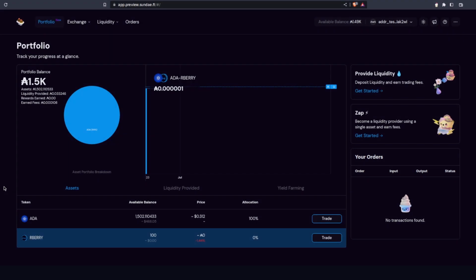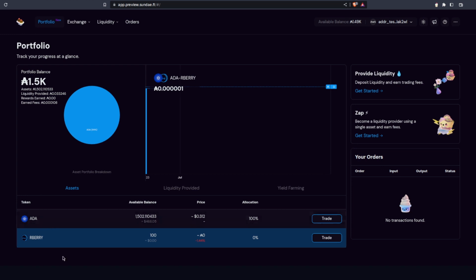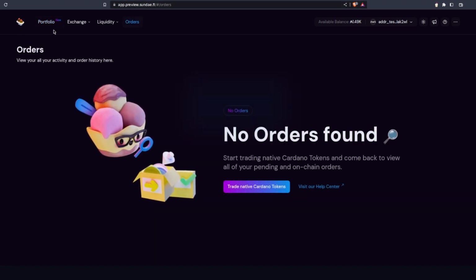Hello. I wanted to record a quick demo of an internal tool that we built called Sorbet. So I'm here on the Sundae Swap website and I have Eternal connected. I have a few tokens in my wallet on the preview network, and I have no open or past orders.